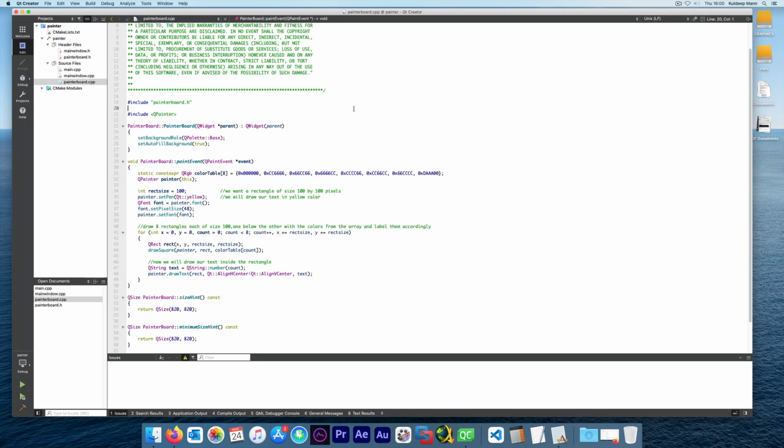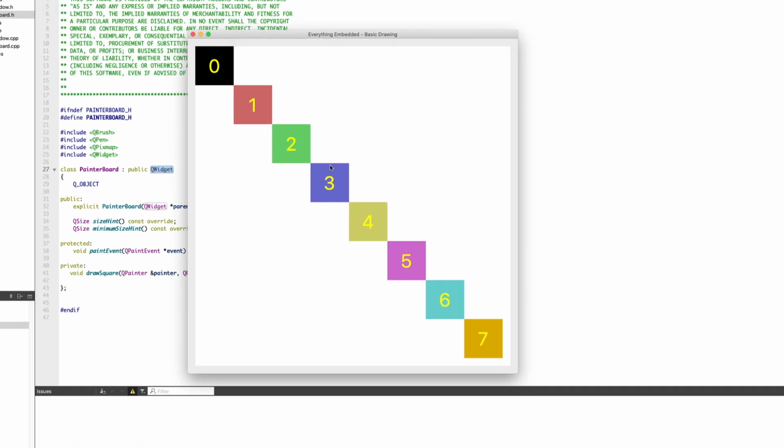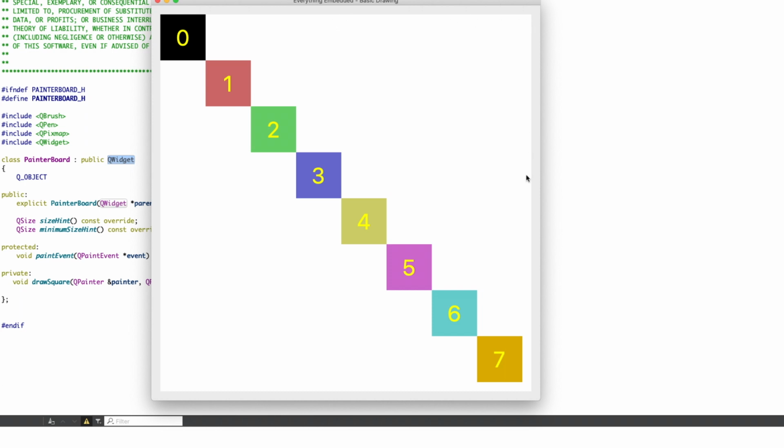This is the class which actually draws stuff, and it is derived from QWidget, which is a very important thing to note. This white rectangle border which you are seeing is actually a QWidget class. So what we are doing here is drawing our own custom widget, and that's what it is. This white window is a QWidget border.